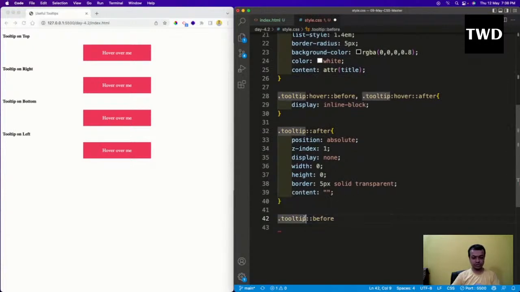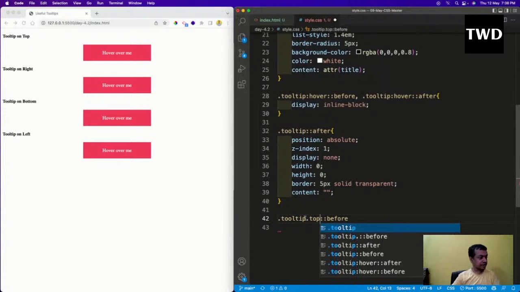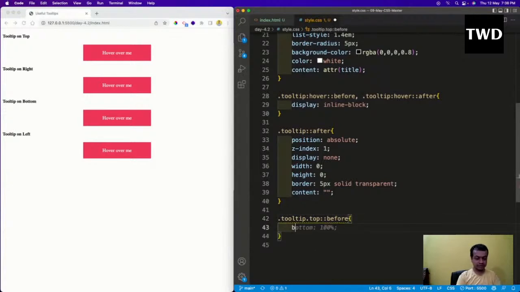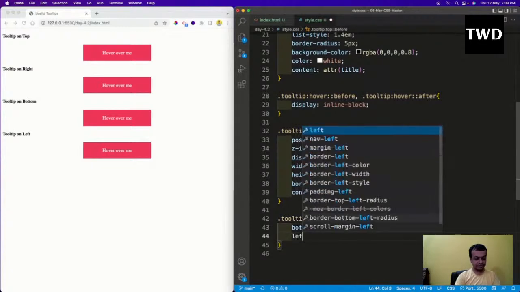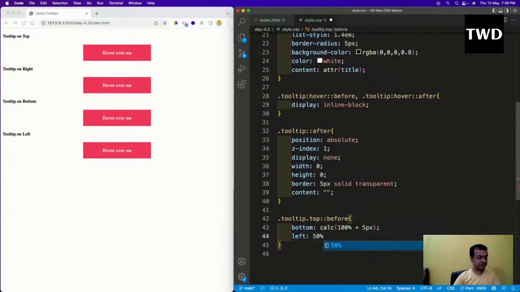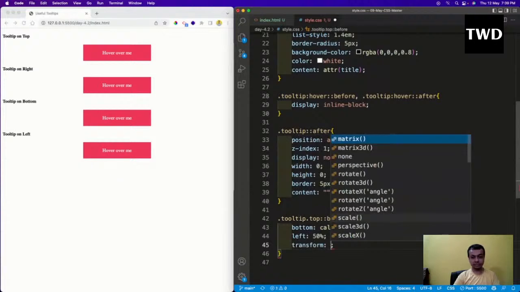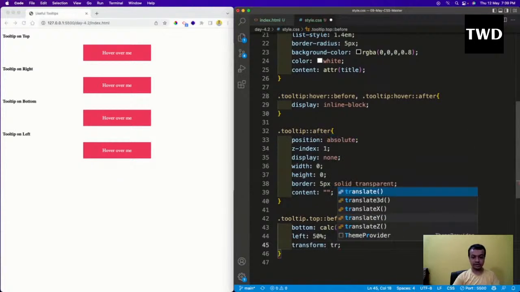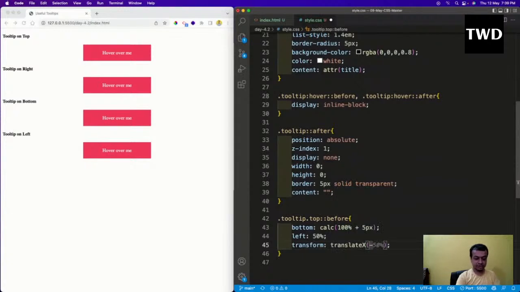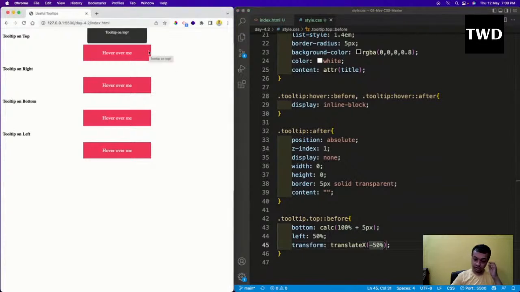Tooltip top before, and bottom is calc 100% plus 5px, and left is 50%, and translateX is minus 50%. Okay, so that is there. See, now the tooltip is moving to the top.